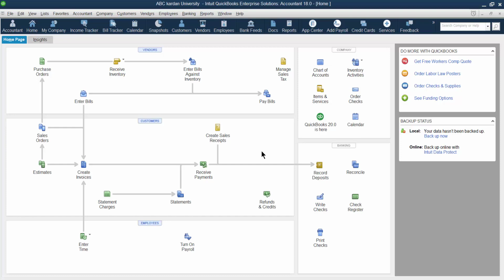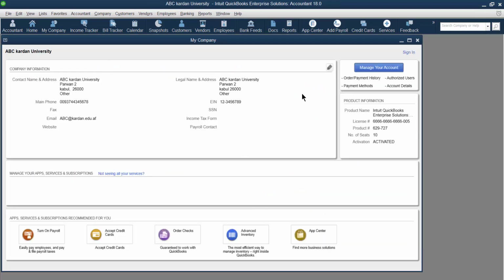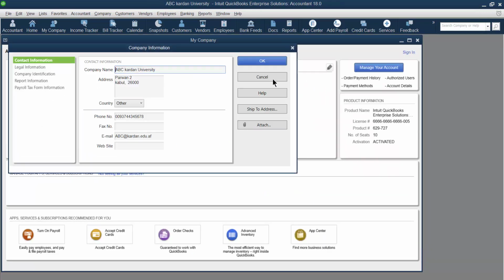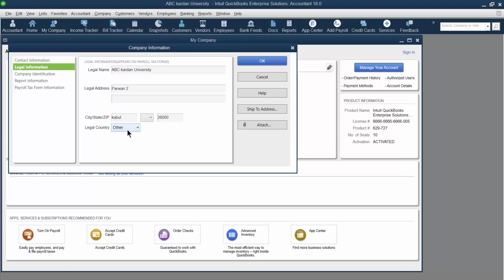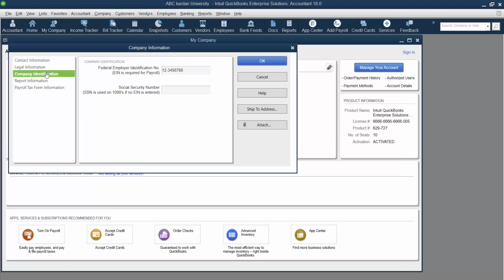But suppose you have already created your company, and at this stage you find that there are some problems. I made some mistakes. In order to edit your company, go to the Company file and come to My Company, right? Go to the pencil section, and you can find the contact information. This is the contact information which you have already provided. If you think some part is wrong, you can correct it. Legal information, the name and address, and so on. If you think it is wrong, you can edit it.